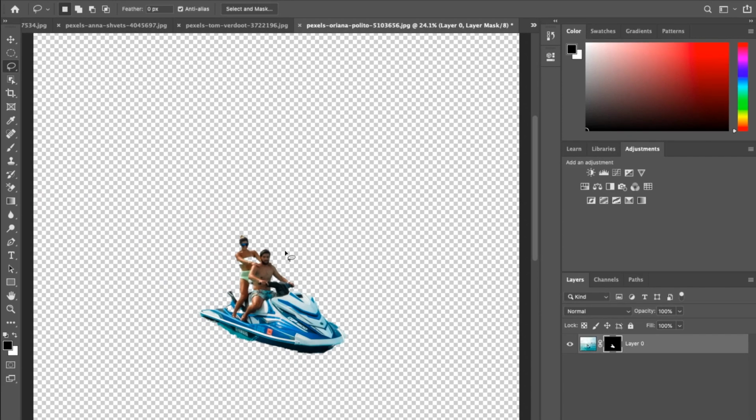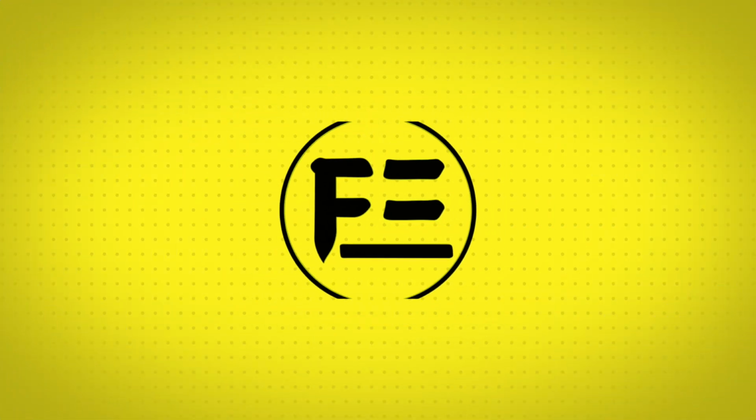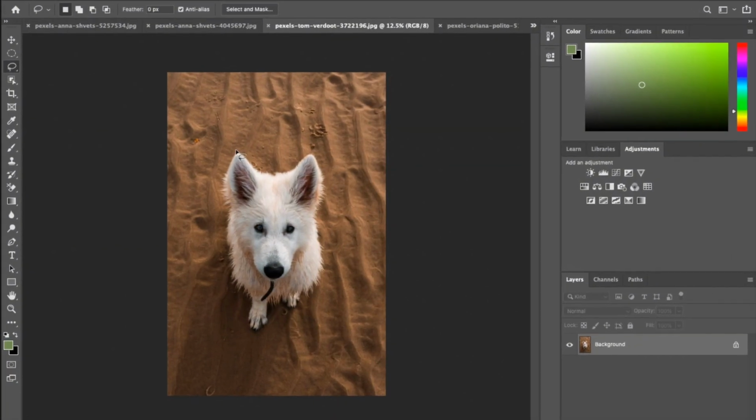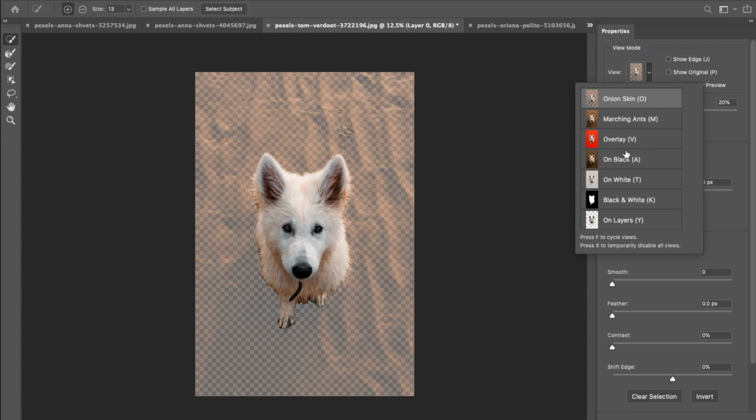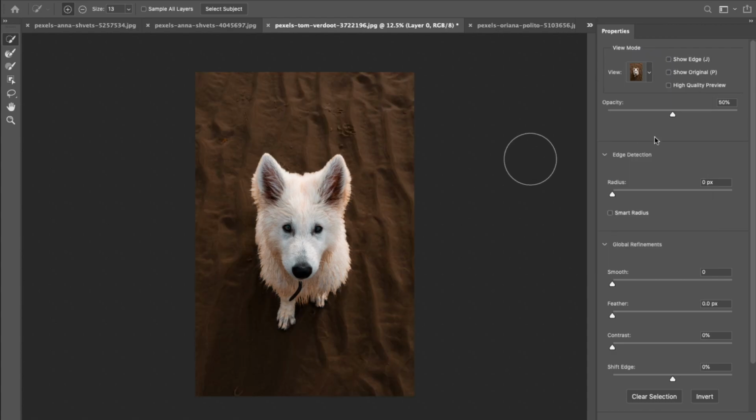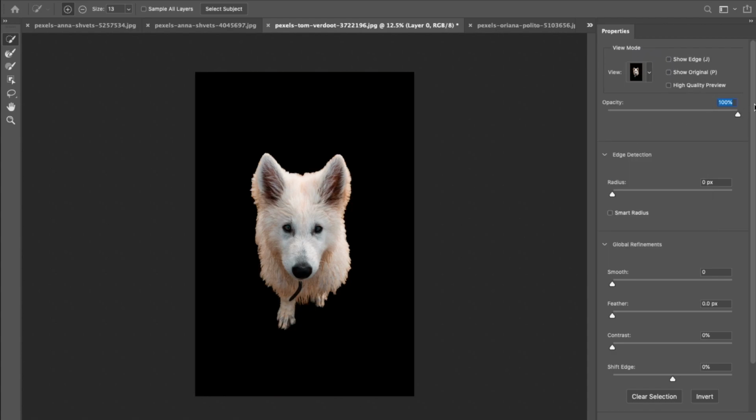Let's go to the second level. In this case, we have a lot of fur, but we can restore it. Let's see.